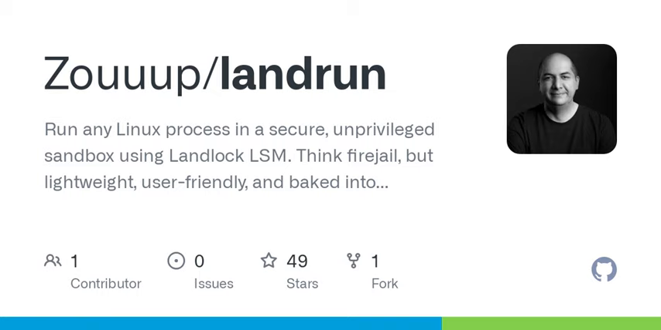I'm excited to dive into a fascinating topic that blends security, accessibility, and innovation. Landrun, a lightweight sandboxing tool designed for Linux processes. Now, if you've ever thought about how to run processes securely, you're in for a treat. Think of Landrun as a security gatekeeper for your Linux applications, but instead of traditional barbed wire and guards, it's powered by the Linux kernel's Landlock LSM, which offers kernel-level security with an incredibly lightweight design.